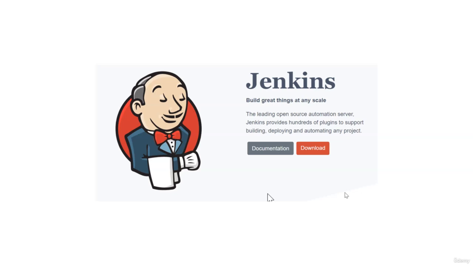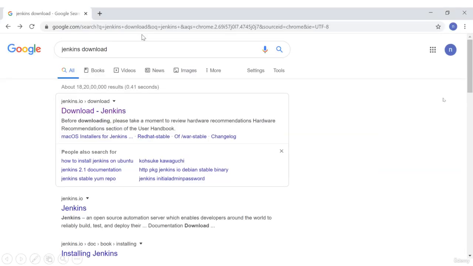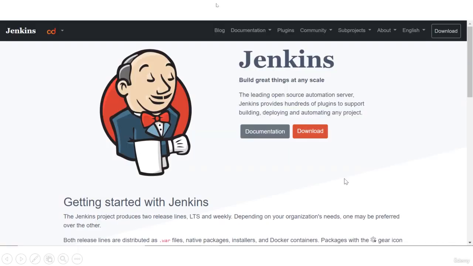Hello and welcome. In this lecture, we are going to download and install Jenkins on Windows 10. So open any browser and just type Jenkins download, and you can click on download Jenkins on the jenkins.io website. And now we'll get something like that.